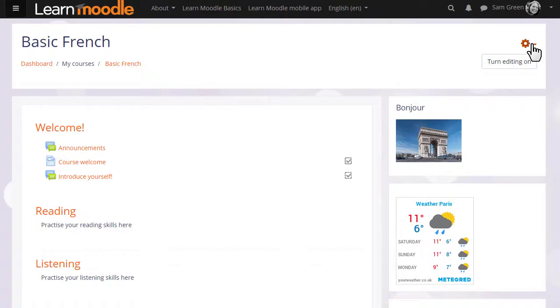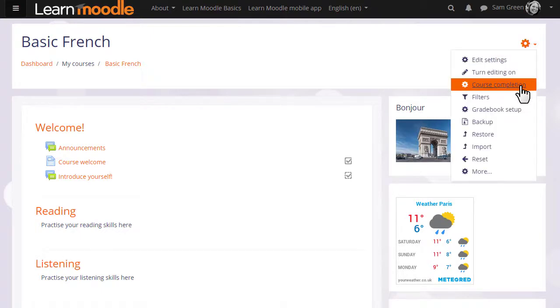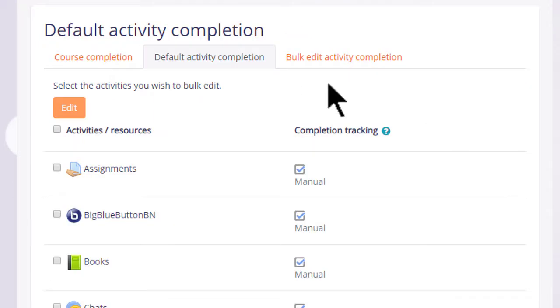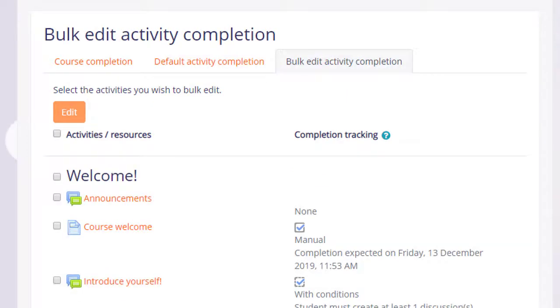Note also the link Course Completion from that drop-down menu. Here, our teacher has three options. She can specify activities required for completing a course. She can change default criteria, that's usually manual, and she can also bulk change criteria which have already been set.